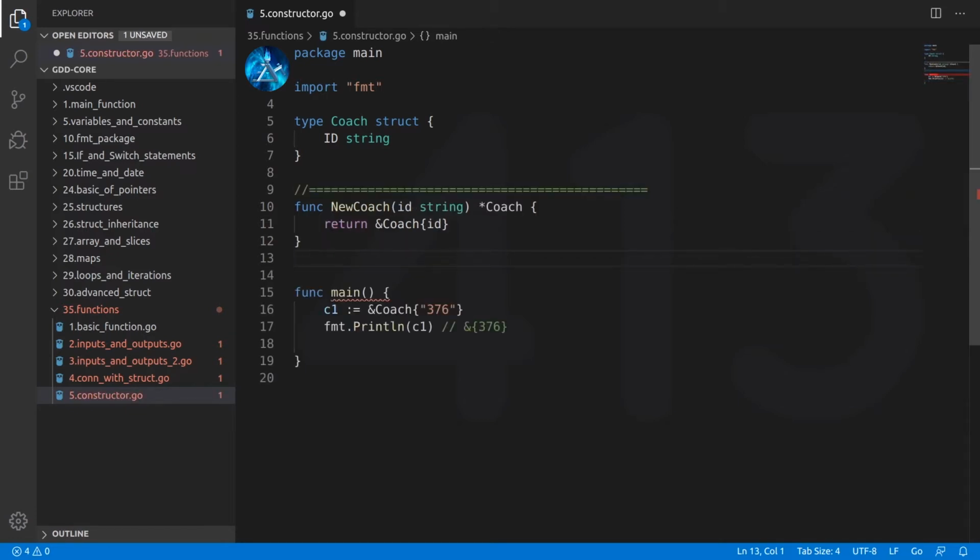In this case, on line 10, we created a new function. This new function is NewCoach with one input variable. We are now not returning a specific value, but in this case, we are returning a specific structure with pointer. Because of that, on line 11, we are returning the default writing of our coach structure with one value, and we are passing our input variable to our structure as the new value.